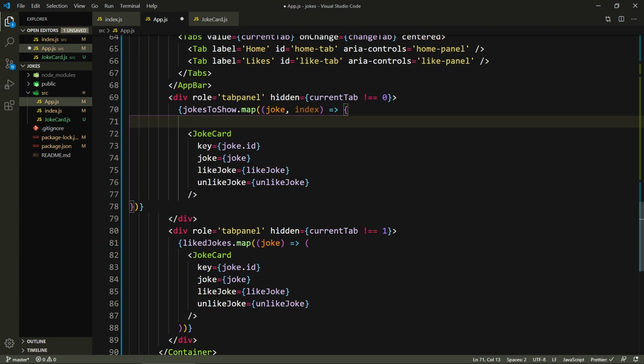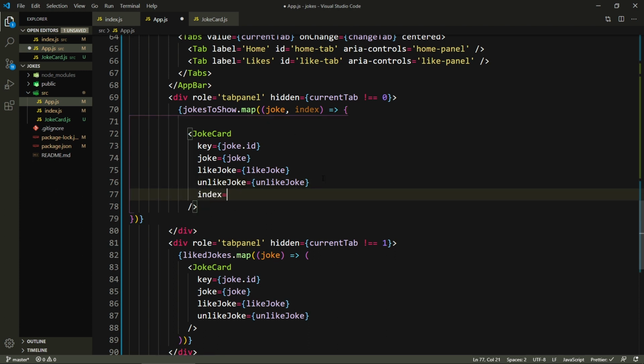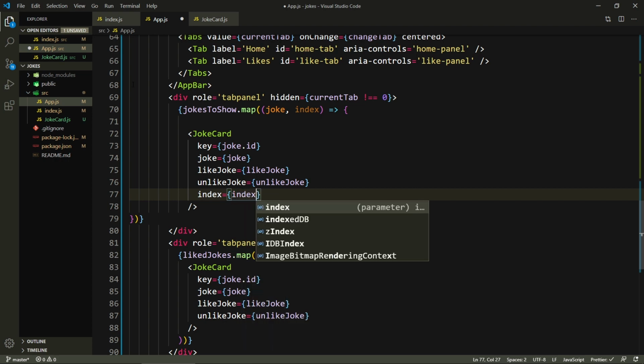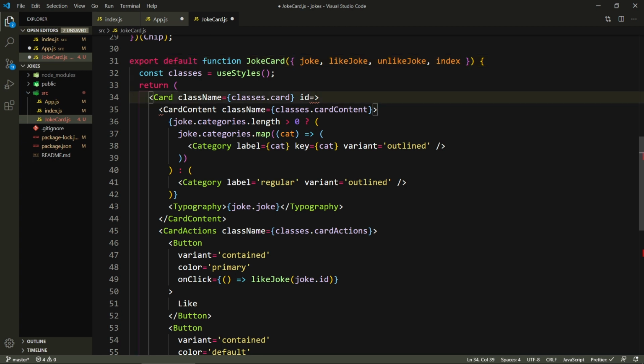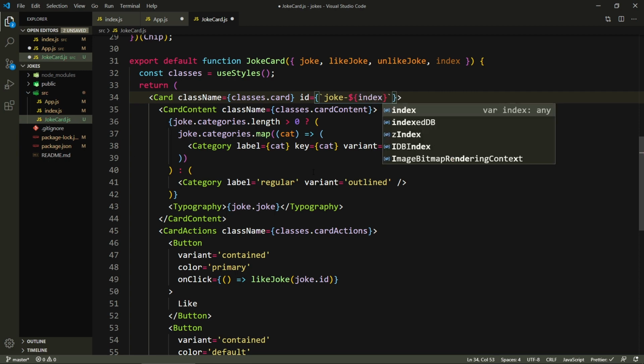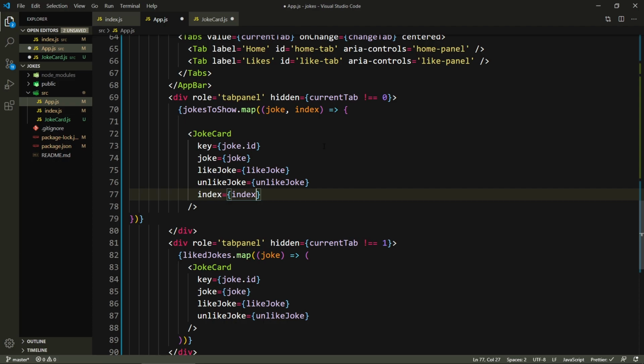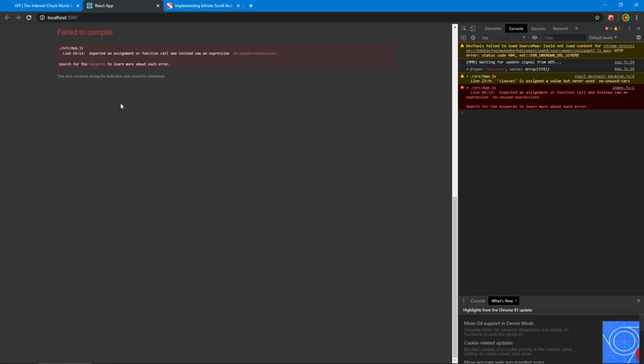Now that we have that index, let's pass it to our card. So you'll say index equals index, and inside of the joke card, for each card, we're going to give it an ID. Let's destructure that from the props. So here add index, and here we'll say ID equals curly braces, backticks, and I'm going to say joke dash, and now dollar curly braces to put the index in. So now each joke card will have an ID of joke dash the number.